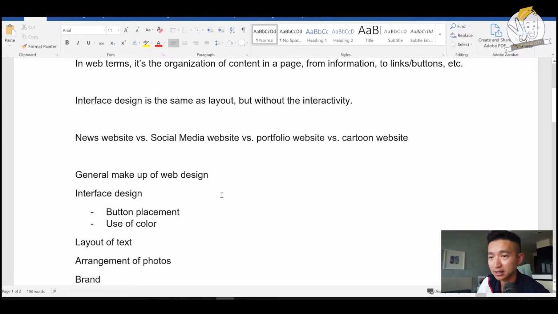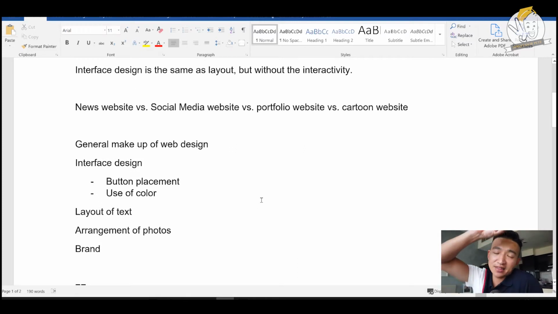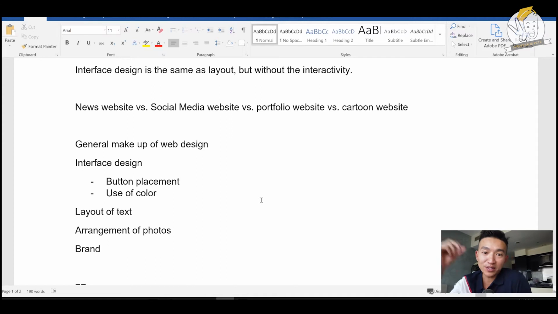We have news websites versus social media websites. They're all very different because of the functions and the purpose of these websites. Some are informational, some are entirely entertainment based, and the way that the information is relayed is very different. One can be text, one can be video, like YouTube, one can be entirely based on photographs. So interface design, again, is the button placement and then different accents to help the user know what is what with icons. Sometimes you just see text over top of a button.